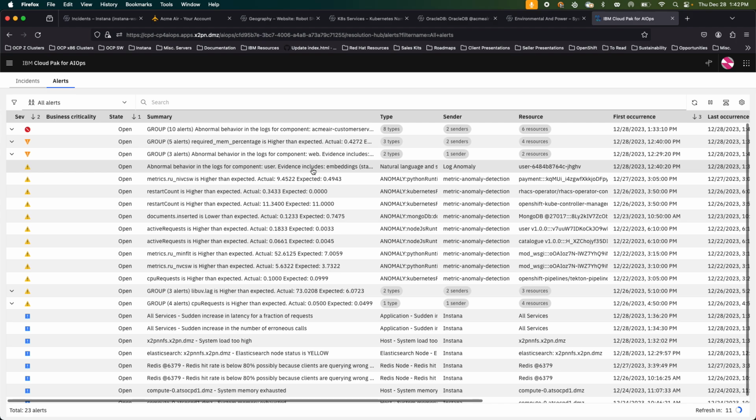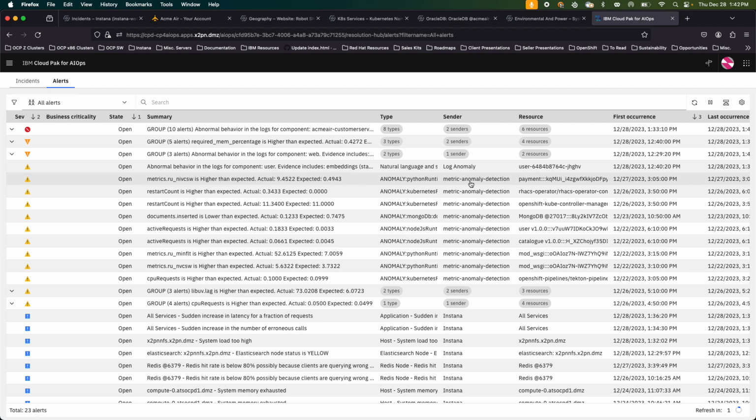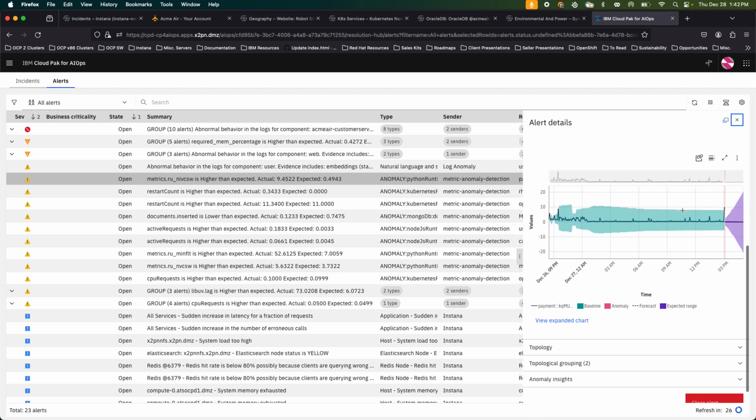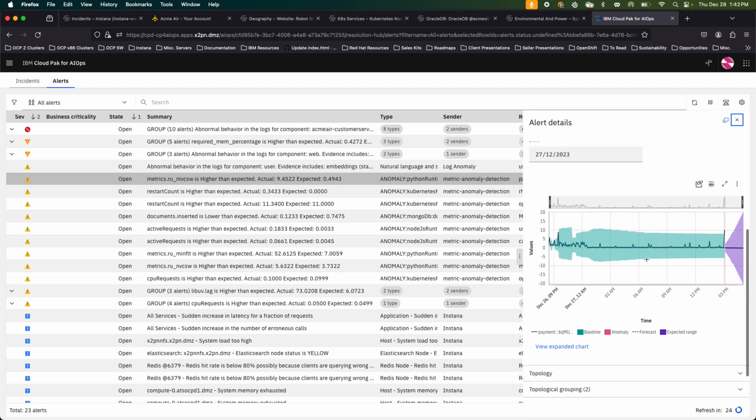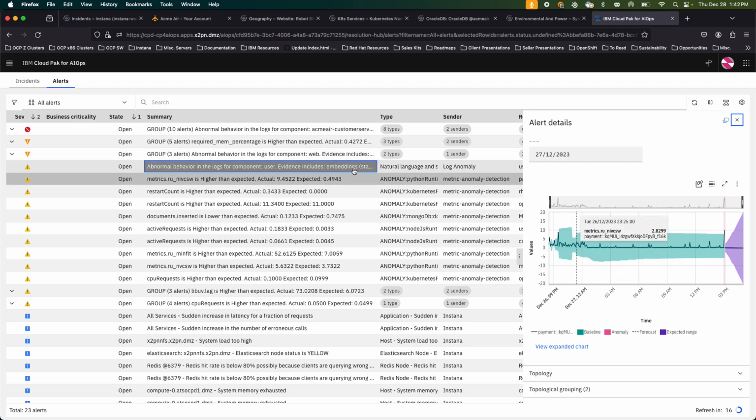But we also have a log anomaly here. The sender for this alert is our log anomaly AI algorithm. And then similarly for our metric anomaly detection, this is basically telling us that there's something out of the ordinary. We know what the metrics typically are, and here's the metrics now. Something's different, and it's an anomalous event happening right now.